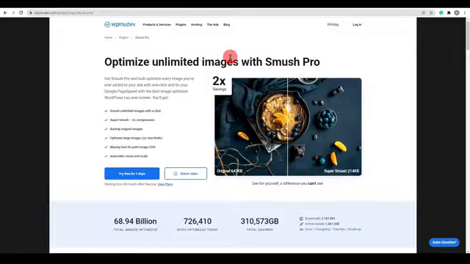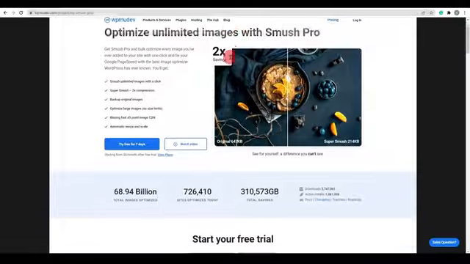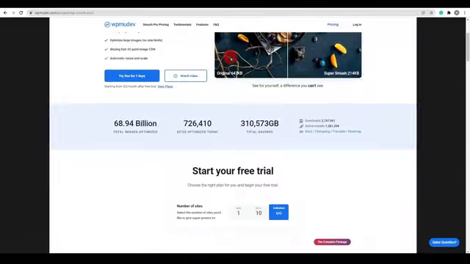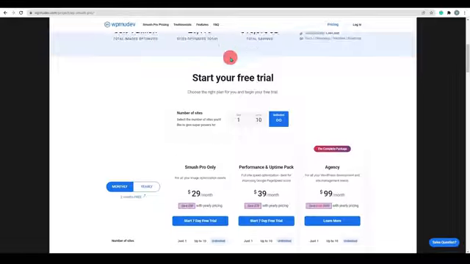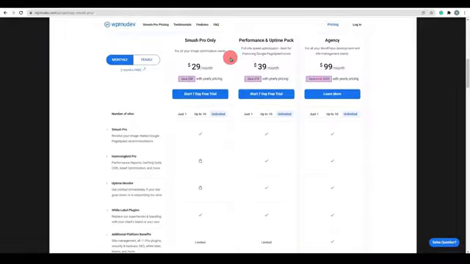The Pro version allows you to bulk smush an unlimited number of images at a time, up to 32 MB per image, and the free version allows up to 50 images with one click with a maximum of 5 MB per image. They have a 7-day free trial which you can try out, and after that you can check out their monthly and yearly plans, and you can opt for any plan according to your need.